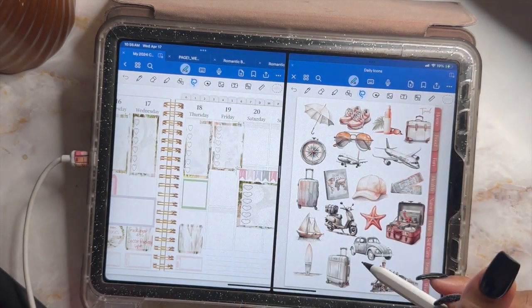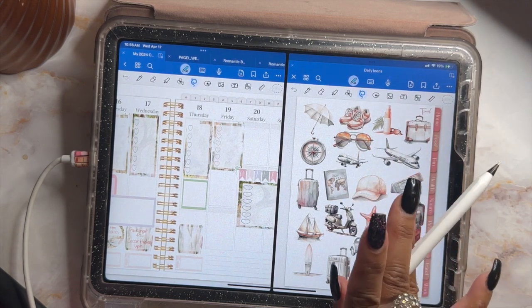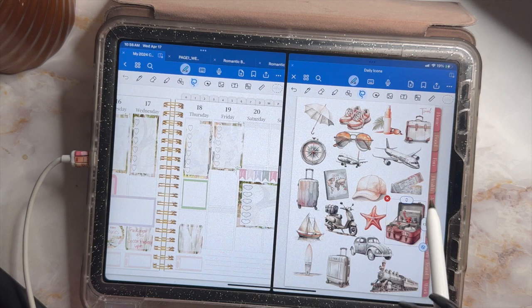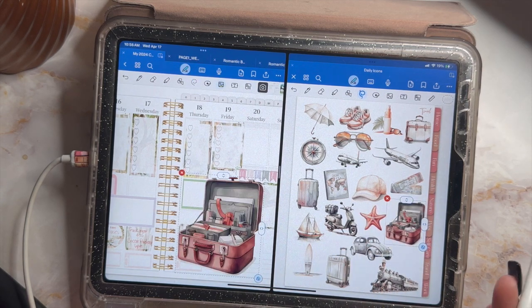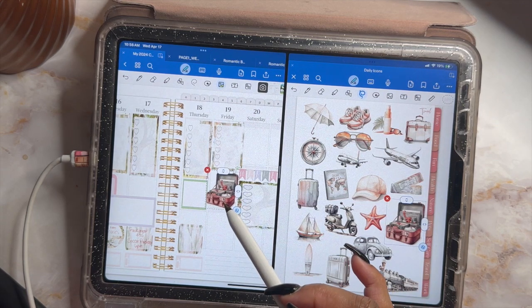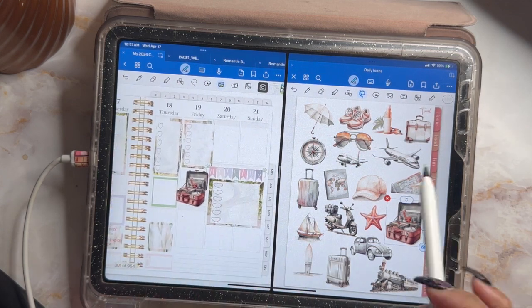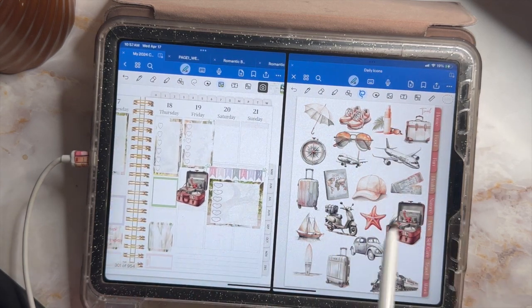So in a situation like this, I can grab, let's see, I think I want this suitcase. So now that it's selected, I can press and hold, and then I can just drag it over and it'll copy it. So I'll have that there. And it's a quick trip, so I'm going to grab the car.